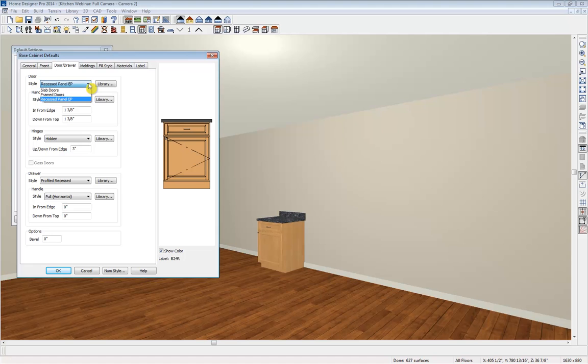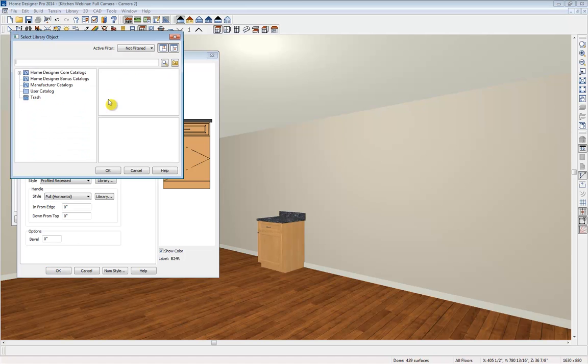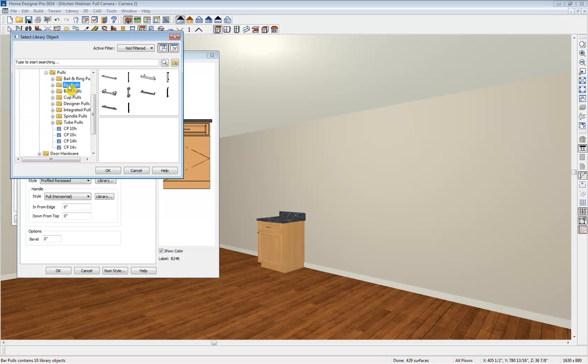So you can change your door and drawer styles in all of the different programs. And let's just change that to a slab door and change our hardware. Let's do a different pull. So we'll just open up some of our different libraries here and we'll do a bar pull and we'll do that guy.